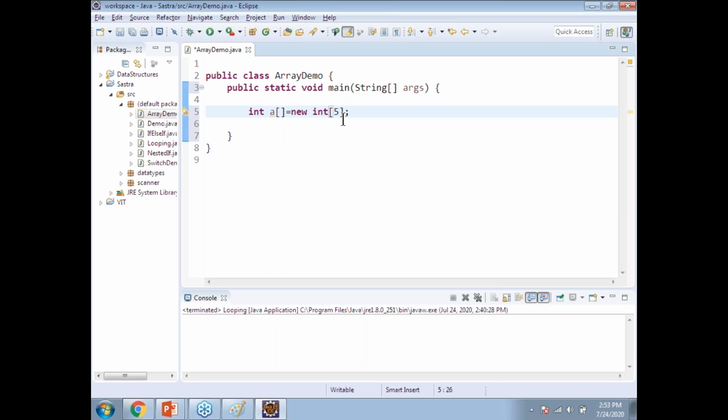Okay, so if I am not giving the size, I have another option: I can directly give the values here. 1, 2, 3, 4, 5. Initial values. In that case, the error is gone. So either while declaring we have to give these initial values, or we have to give the size of the array.